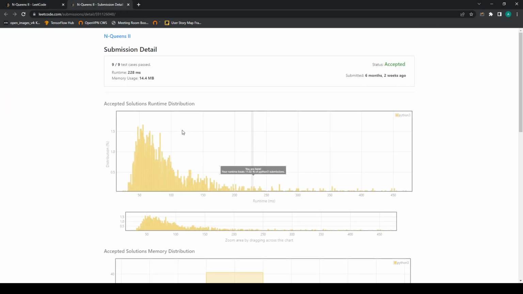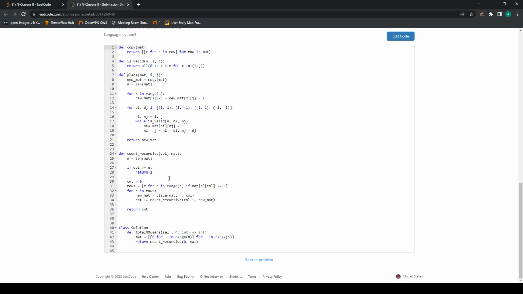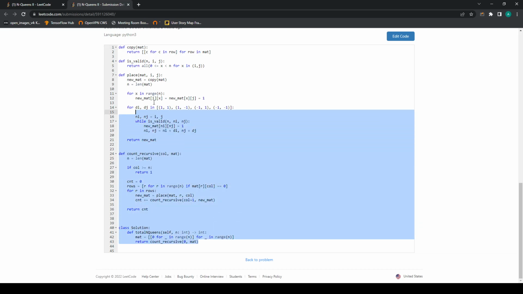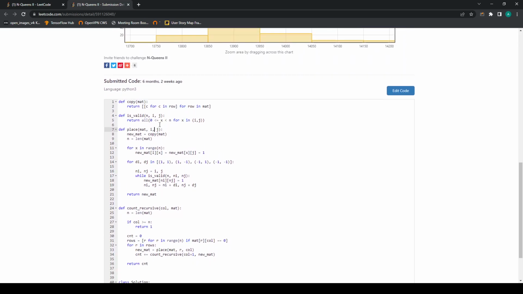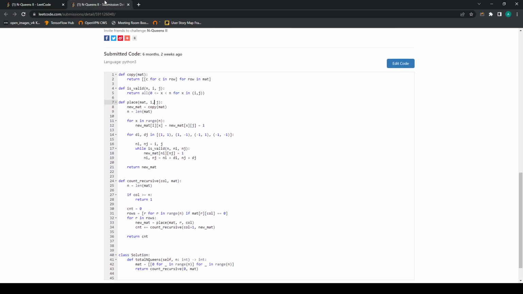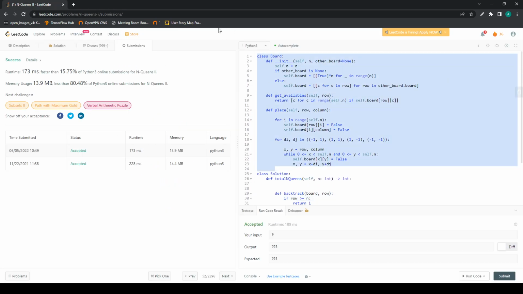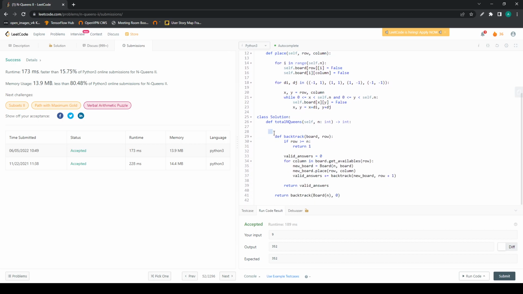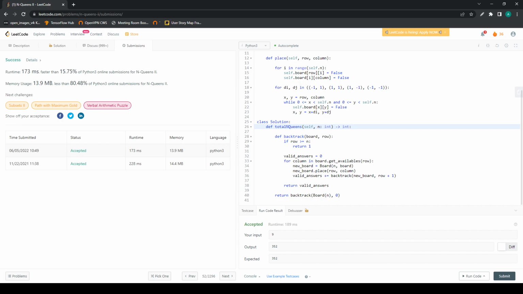Let me see, what did I do last time? Quite the same idea, but instead of using a class, I used functions. Here, with the help of implementing all the needed functions in this class, we make our backtrack function more readable and easier to implement. So that was everything for today's problem. Hope you enjoyed it.